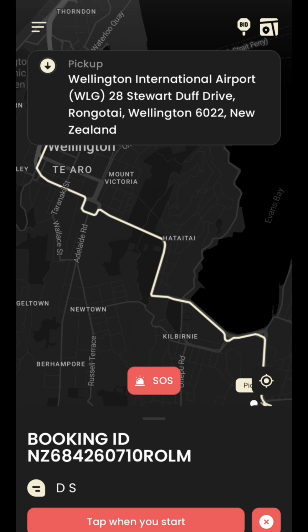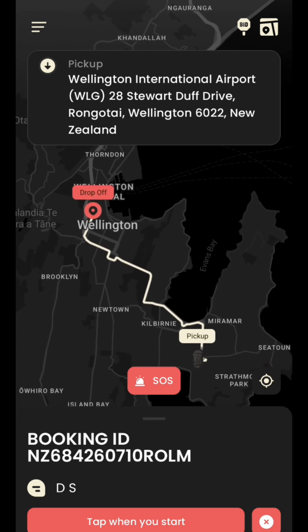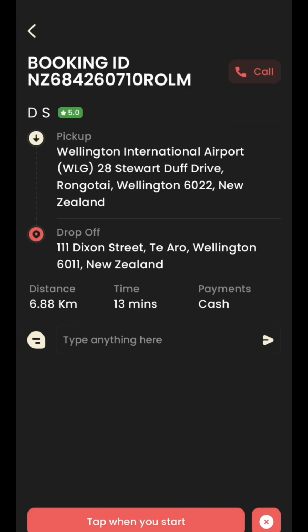Now I'm going to click on No here, and it's going to bring me to the next screen where it shows me the details of the trip. You'll see that there, right underneath the map, you can barely see it, but there's a horizontal line there, where if you swipe up, it'll bring you to this screen where you can see the details of the trip.